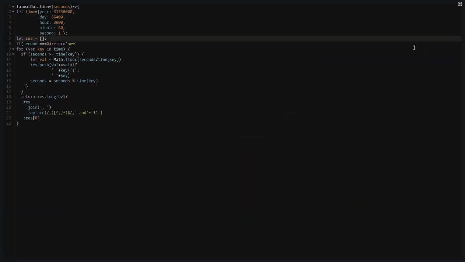Let's see that solution. So we have function formatDuration with argument seconds. We can remove braces. So we have a variable time, which is an object with 5 properties: year, day, hour, minute, second, with the values of the seconds for these date formats.